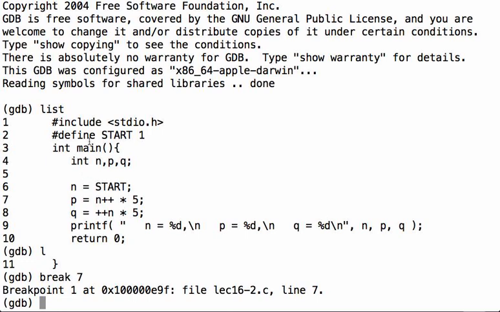At this point, let's just take a quick look at our program. We #include stdio.h so that we can use printf. We define something called start, set it equal to 1. That's basically just setting n equal to 1. And if you step through this, we have these variables n, p, and q.